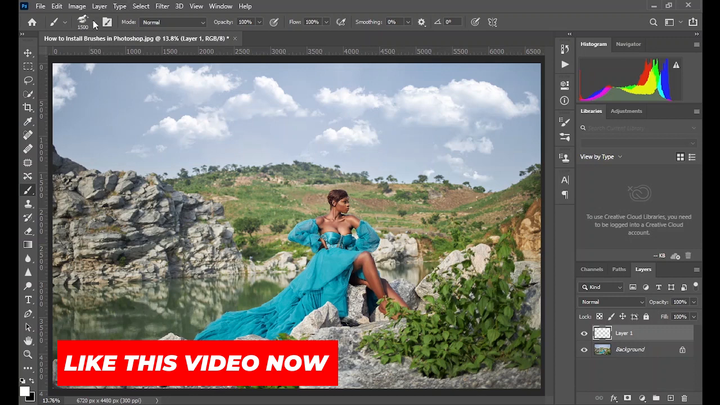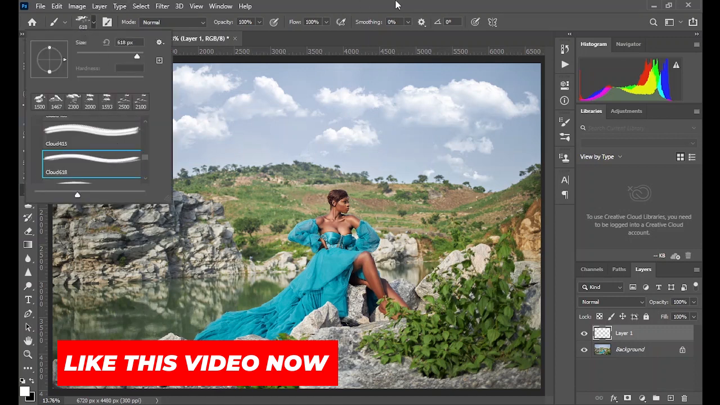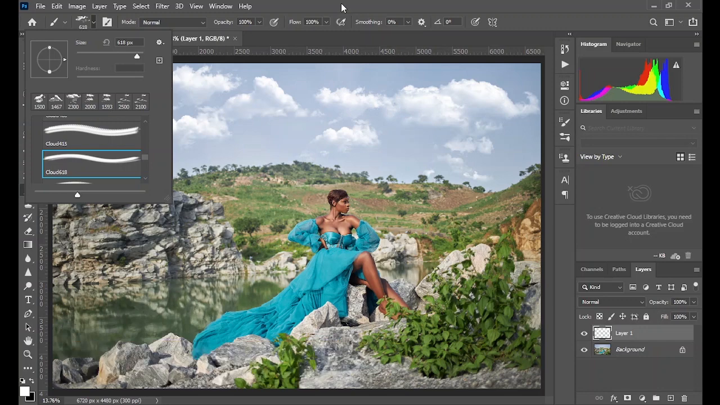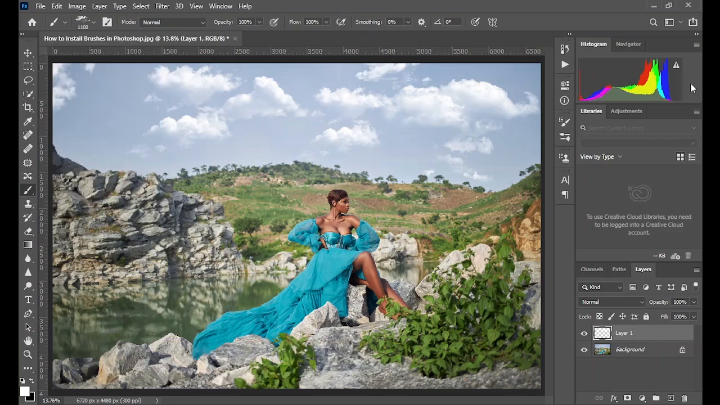After this stage, we'll go to the next stage, which is the one click color grading approach. So stick around and get the most out of this video.